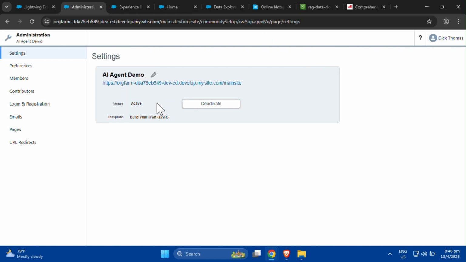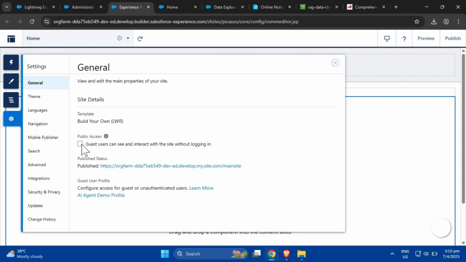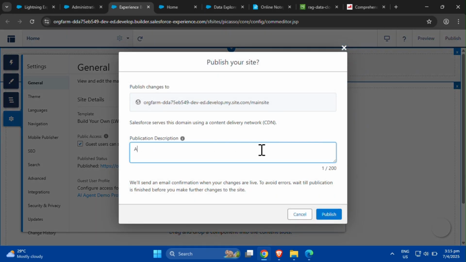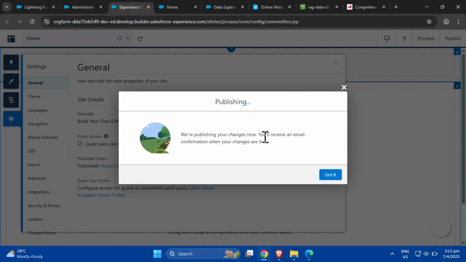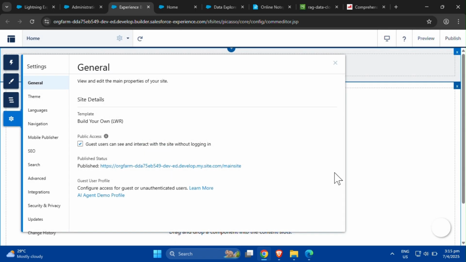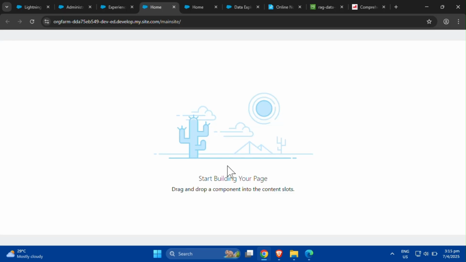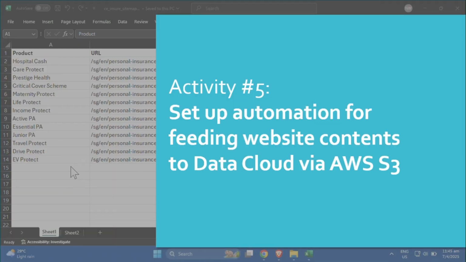Go back to the Browser tab of Site Builder. On the left, click the Setting widget to expand. Under General section, tick the Public Access checkbox to enable public access. At the top right, click Publish button once again to affect all setting updates on the website. Okay, let's click on the Publish website link to have a look. Good. The website is now live for public access. We're ready to move on to our final activity.